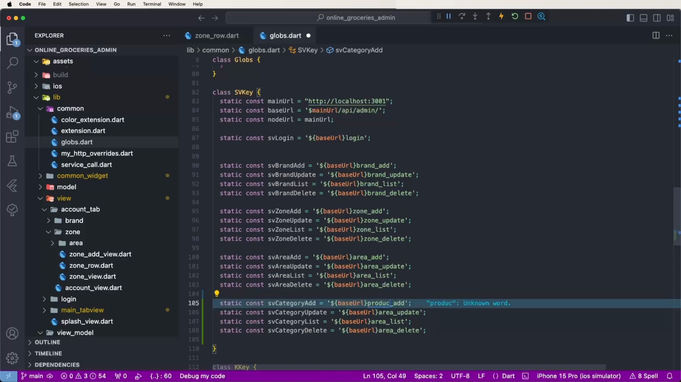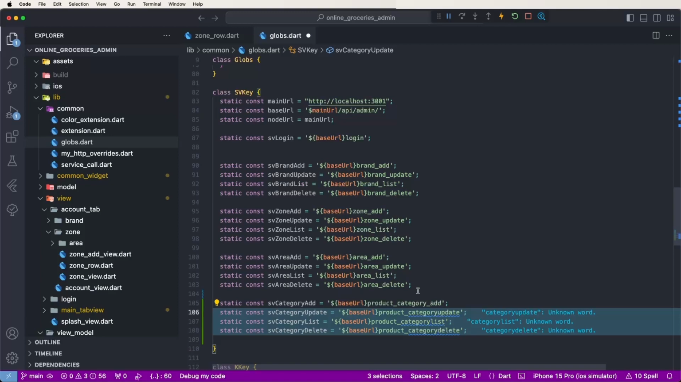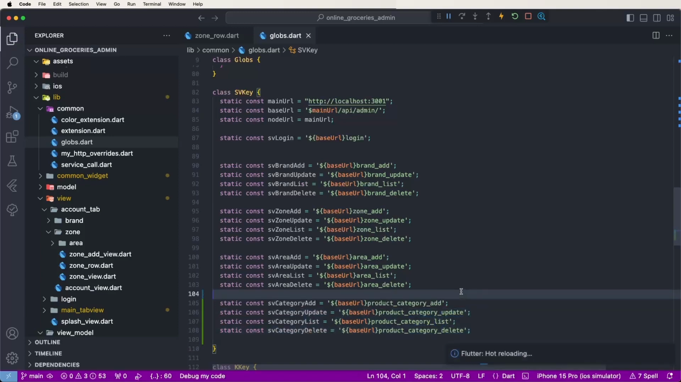Replace it with product, category, and so on, copying and replacing like this and applying it. Now we need to save this.